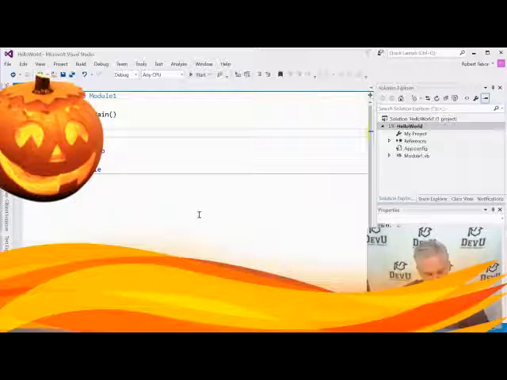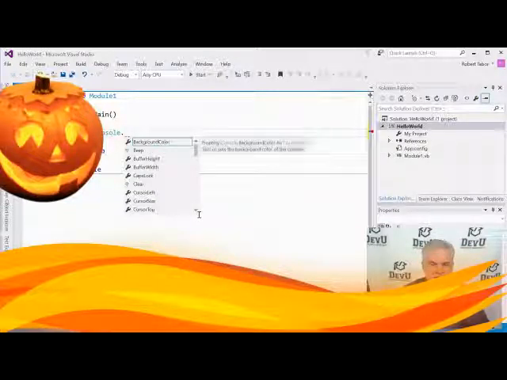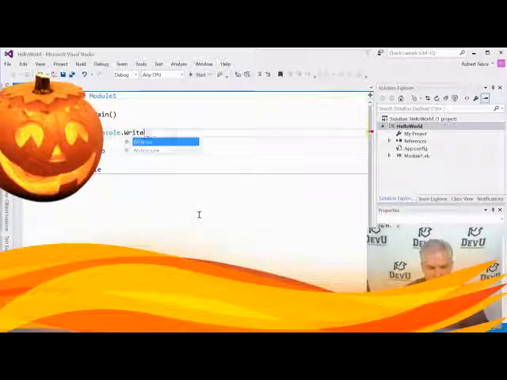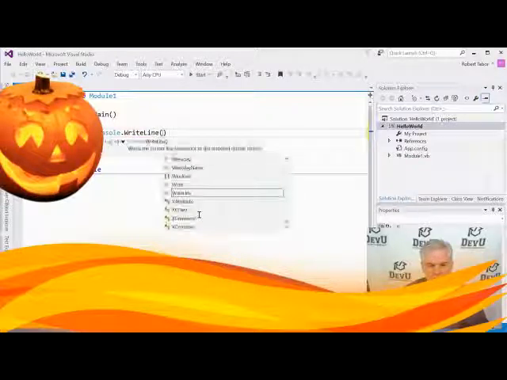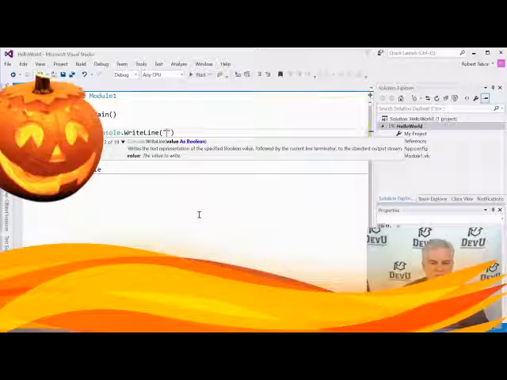We're going to type in some code. And I'm going to type in the word console because I want to work with a console window. And I'm going to hit the period key on the keyboard, and I want to write a line of information to the screen. So I'm going to use this WriteLine method. We'll talk about methods in just a little while. WriteLine, and I'm going to give it the message that I want to be typed in.